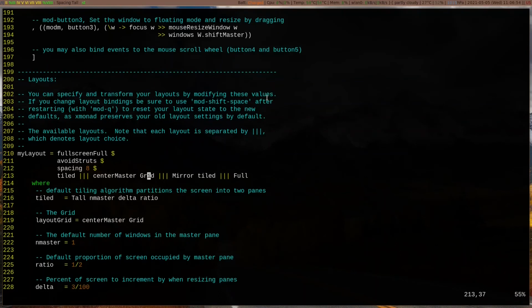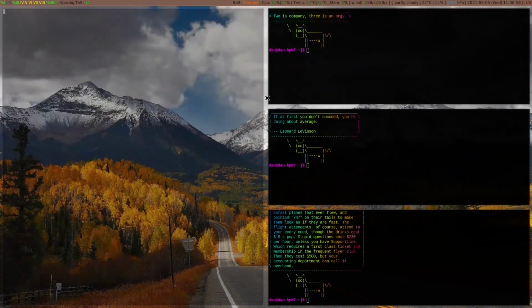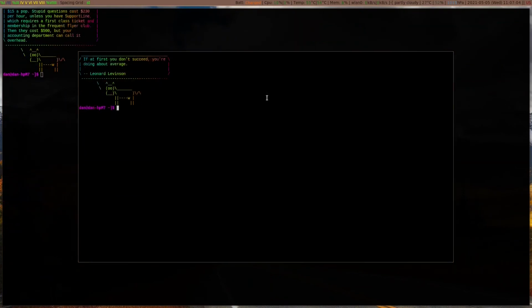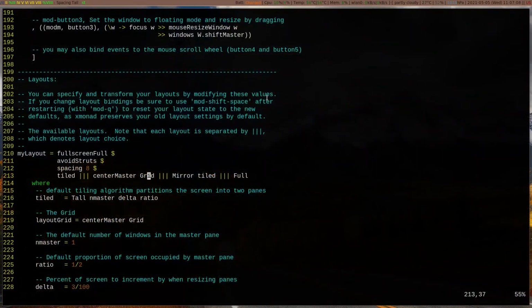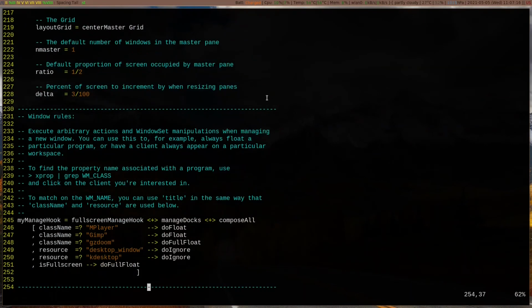Well, a lot of you already know, but I'll just go to another window and show you. So let's just say I have a bunch of terminals and I want a different grid. That's the center grid layout, which I like. That's the grid spacing, and that's the spacing tall. I do like that it only does that for the current workspace.